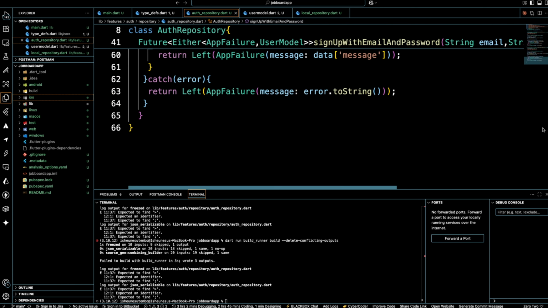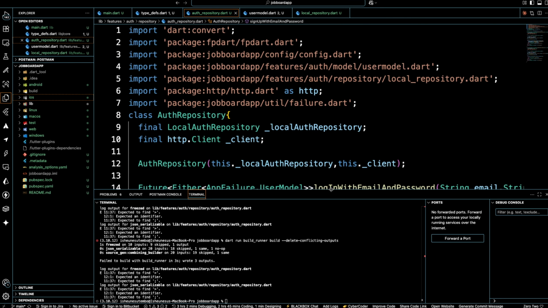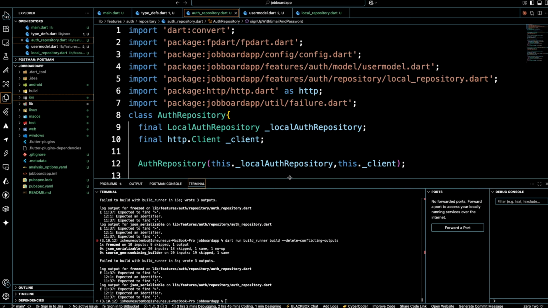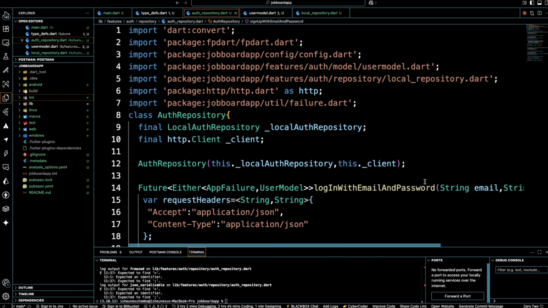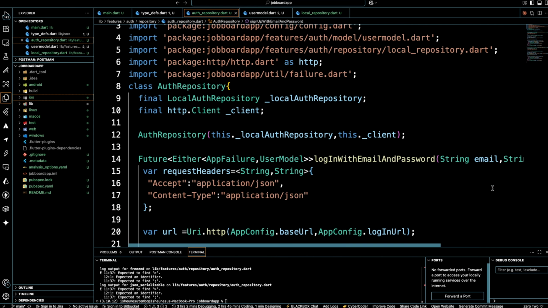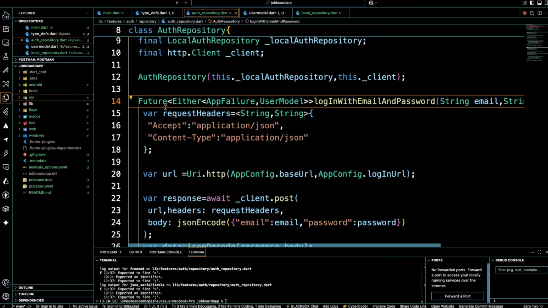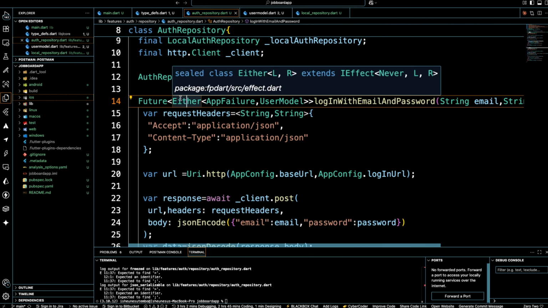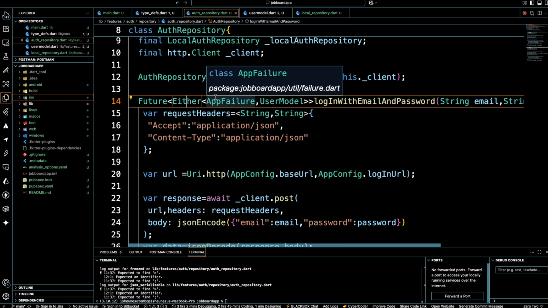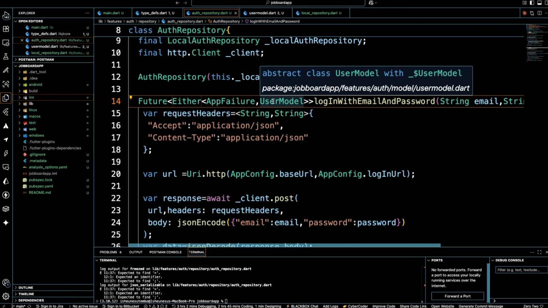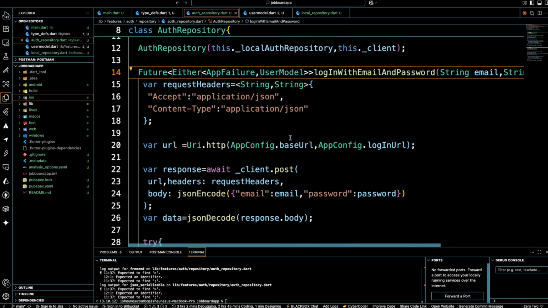Now that we are done with our repository, inside our repository we defined two functions right here. We have the login with email and password, which takes in email and password as parameters, and then we define the function as a future of type Either. The Either allows us to make sure that we have two states or two responses that we can get from an API. We can either get a failure, which we represent with a failure, and then we can get the user data, which we represent with the user model right there.